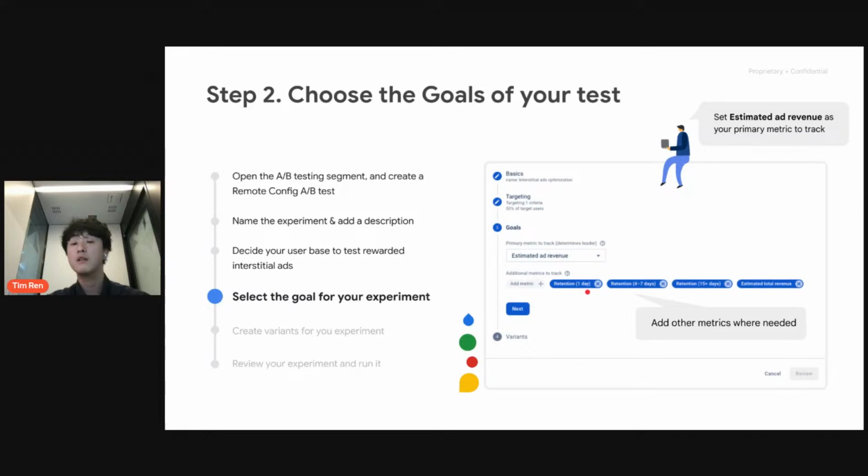So as I mentioned, Firebase comes with these retention metrics: 1 day, 7 days, 2 weeks, 15 days, and I think there's also one for 30 days. So you basically have visibility of these retentions along with the ad revenue. When you choose those, these will turn into part of your reporting for A/B testing, which we'll talk about later. So make sure you choose these carefully, because you can view different metrics side by side.